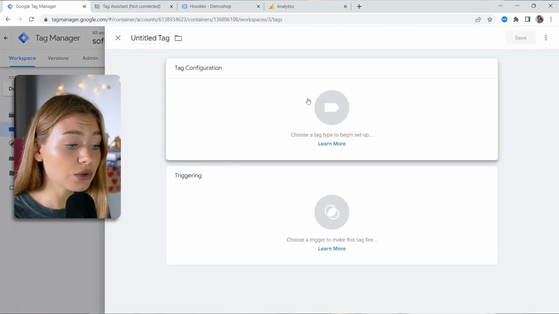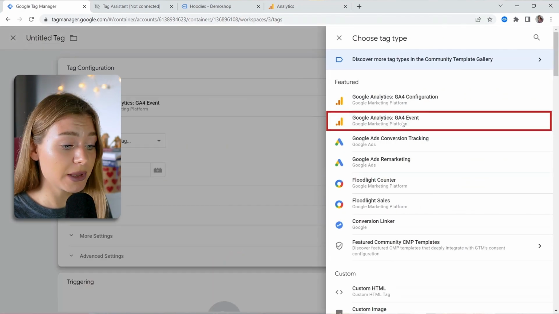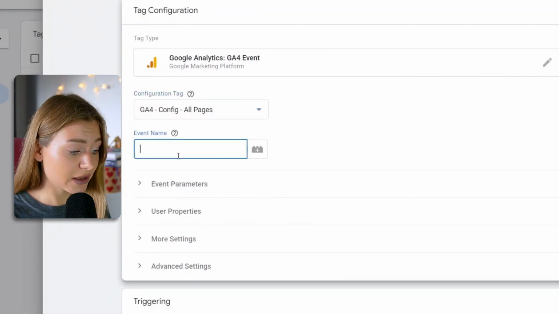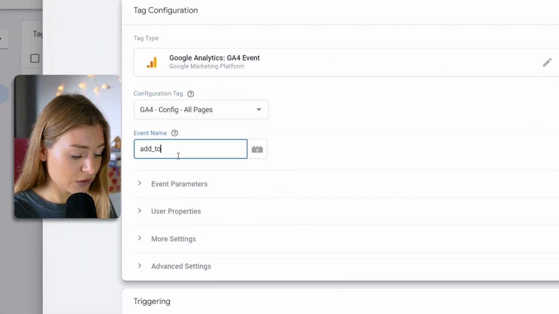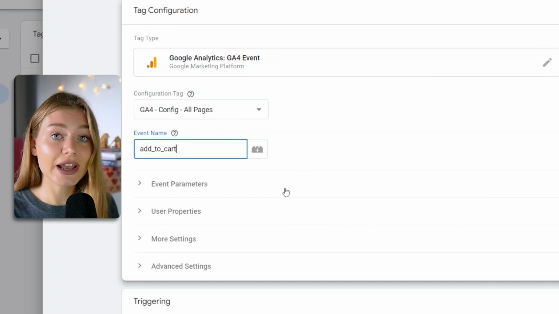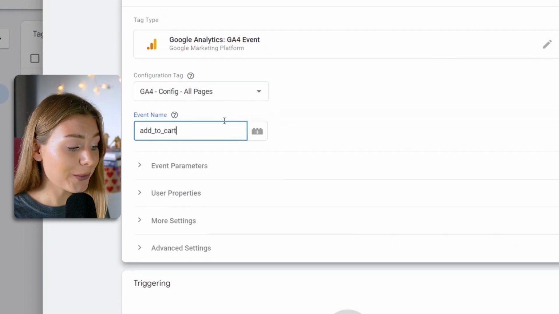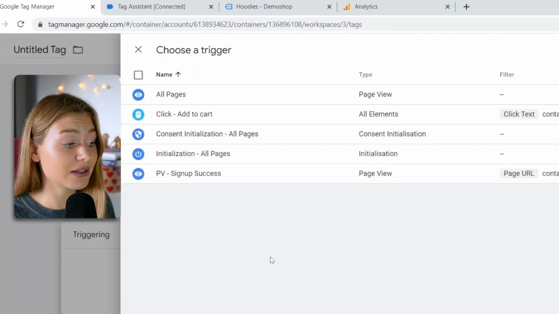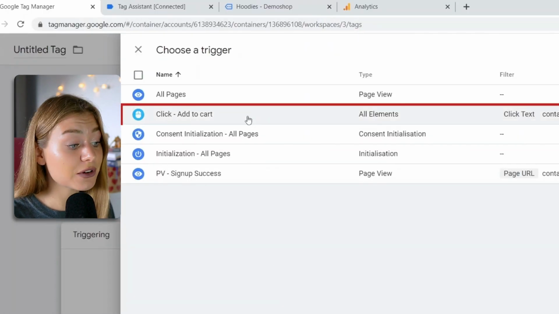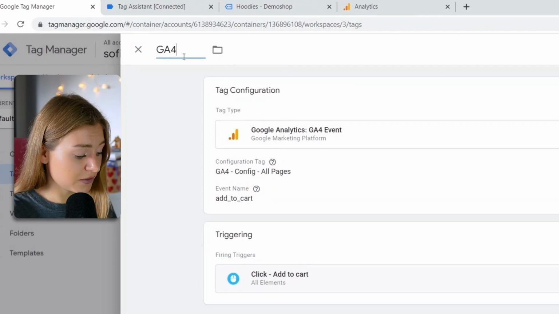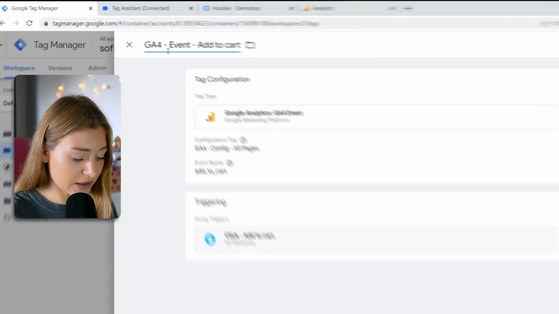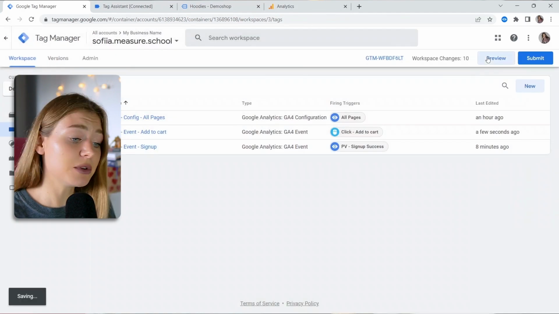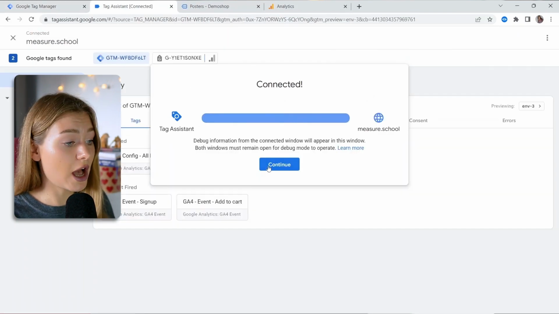Let's click new, tag configuration. This will be again GA4 event. We will select the configuration tag, event name, add to cart. I will not send any event parameters for now. And then we have our trigger and we can select the trigger that we have created together. And let's provide a name to our tag. Let's save our tag and let's click preview to see what happens.